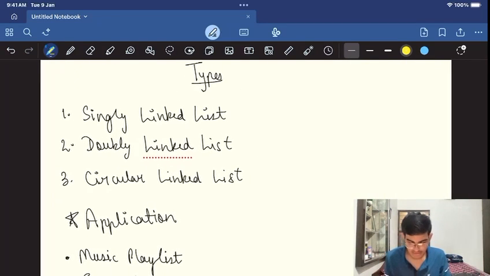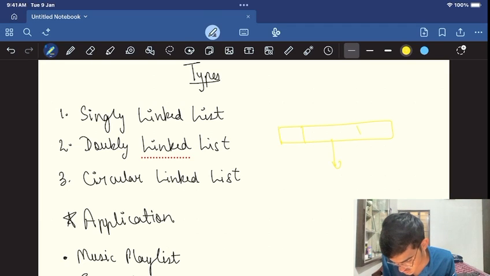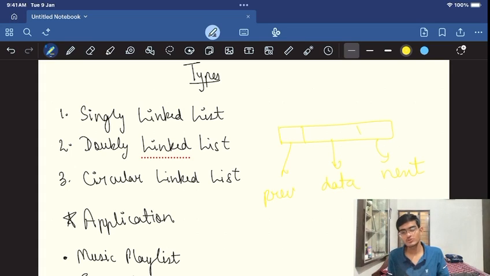And what do I mean by doubly linked list? Its node stores three values. The first one is data, the second one is next, which is going to store the address of the next node, and the third one is previous, which is going to store the address of the previous node. So we cannot just move in one direction, we can move in both directions.